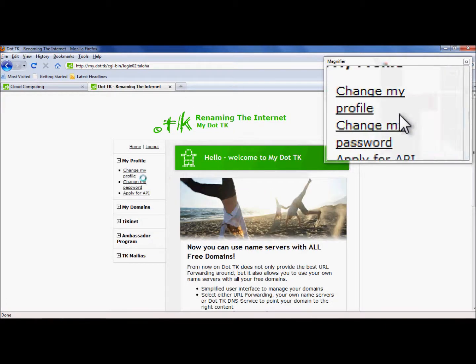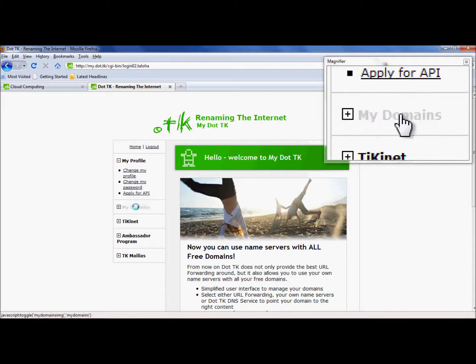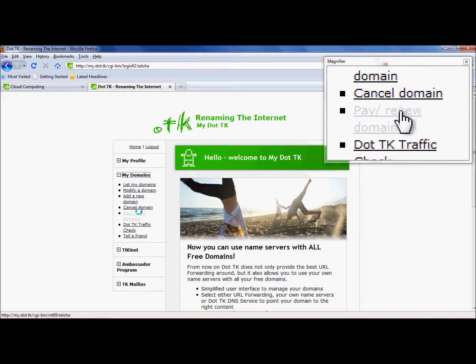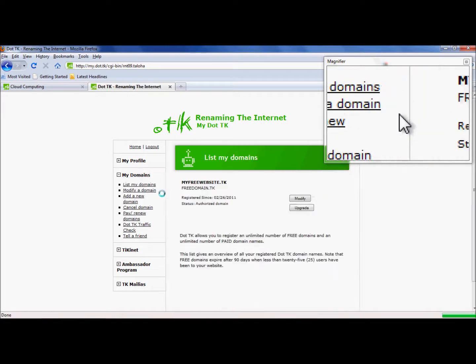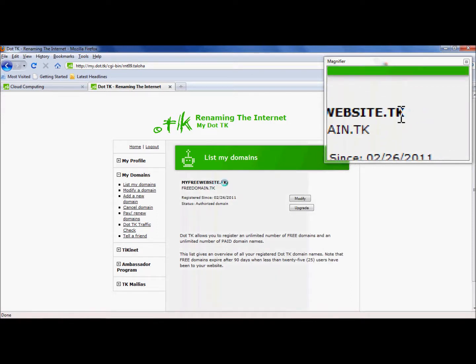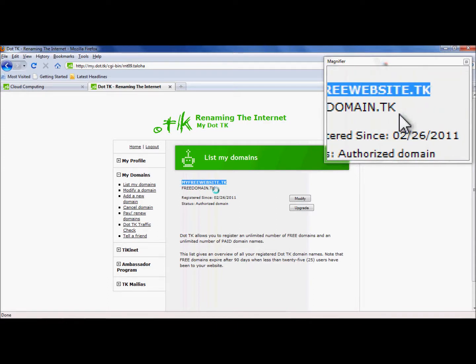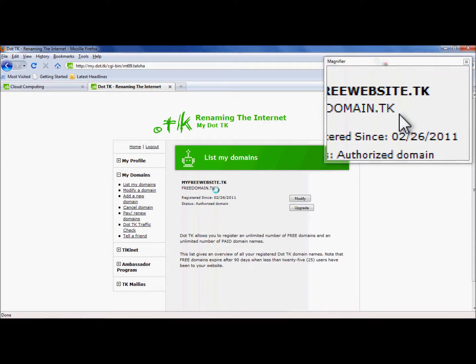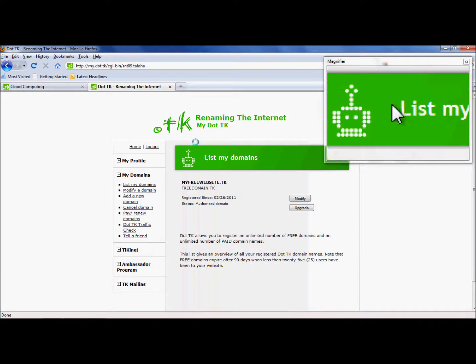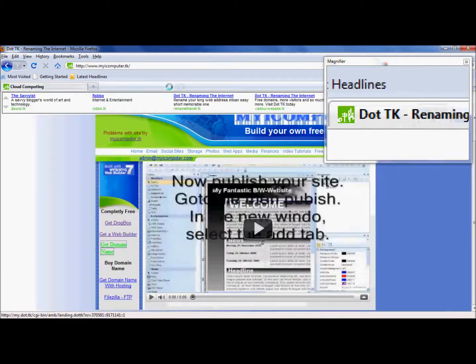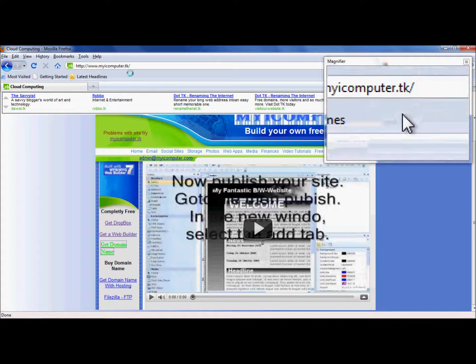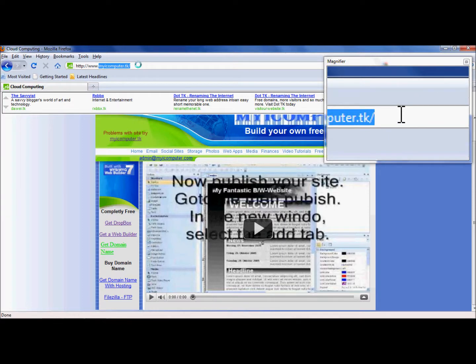And then you're going to go here and you're going to see your domains. My domain. List my domains. Now as you can see, there it is. So go ahead and copy that if you'd like. Just remember what it is. And that's the end of this process. So next you're going to exit out. You're going to go back up here to your web browser, and type in the name of your newly created website.